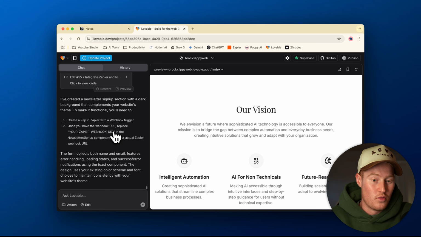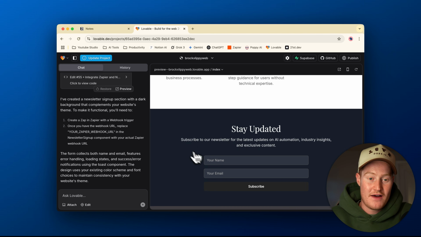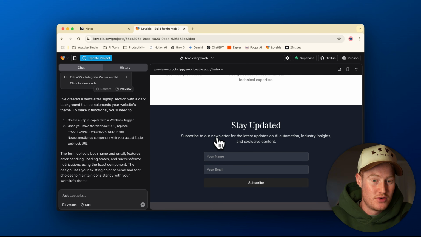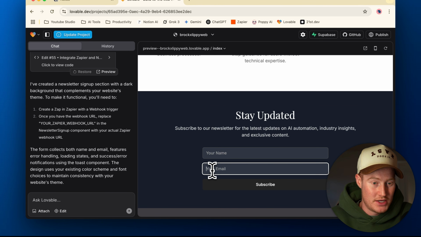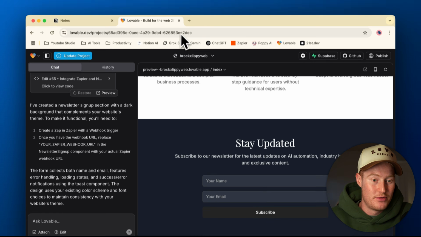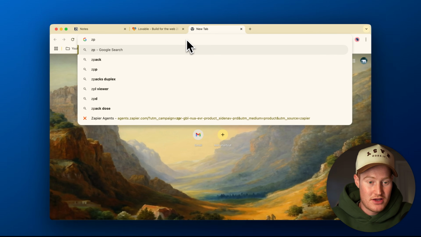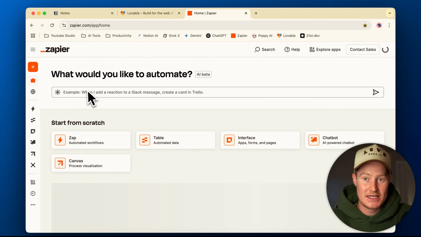All right, so it went ahead, and since I mentioned we wanted to integrate Zapier, it actually gave us some instructions here. It's basically saying we need to create a zap in Zapier with a webhook trigger. Once we have the webhook URL, we need to replace the webhook URL in the newsletter signup component with our actual Zapier webhook URL. So it wrote that code. We just need to now configure this inside of Zapier.